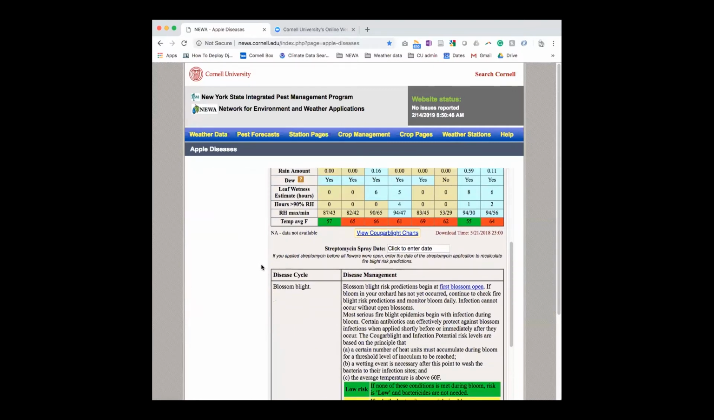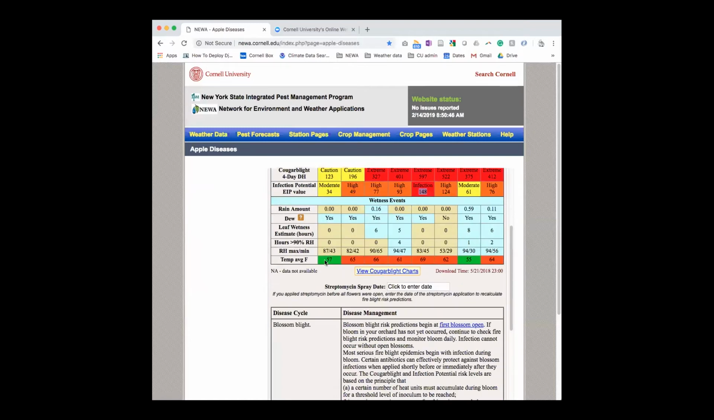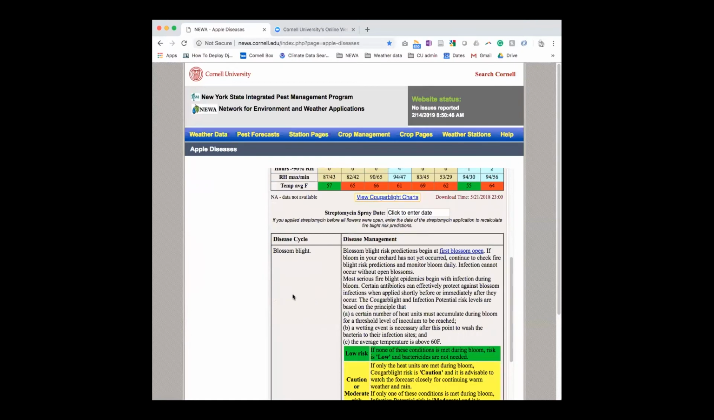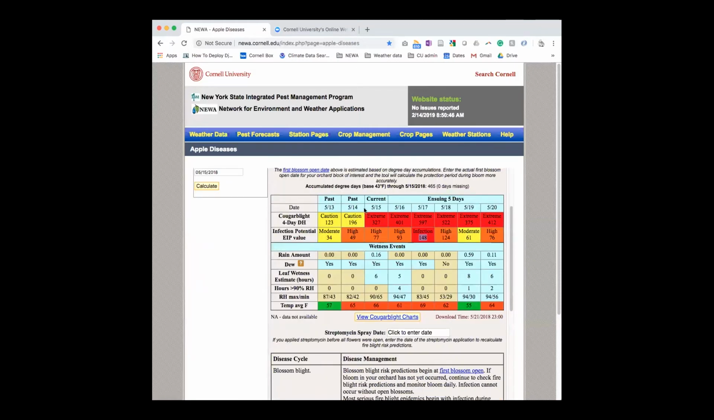Having mentioned that, if we go down here, much like the apple insects modeling options, we have these dynamic messages that are generated. So instead of pest status and pest management, we have disease cycle and disease management. And you get the idea. So these will change depending on what the output is up here throughout the growing season.